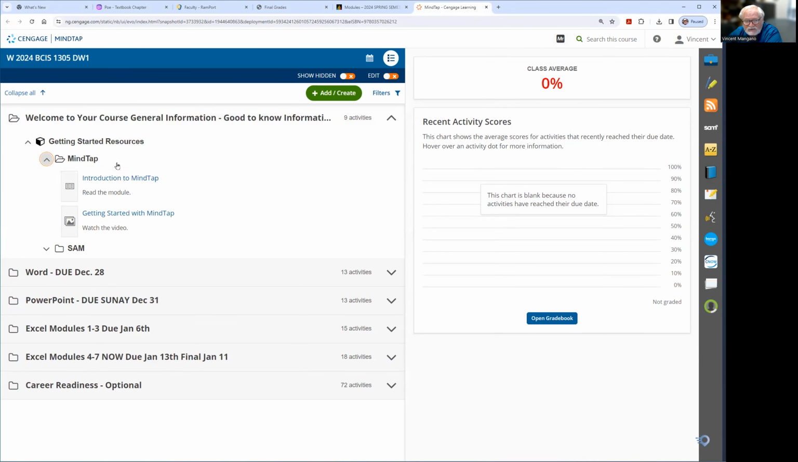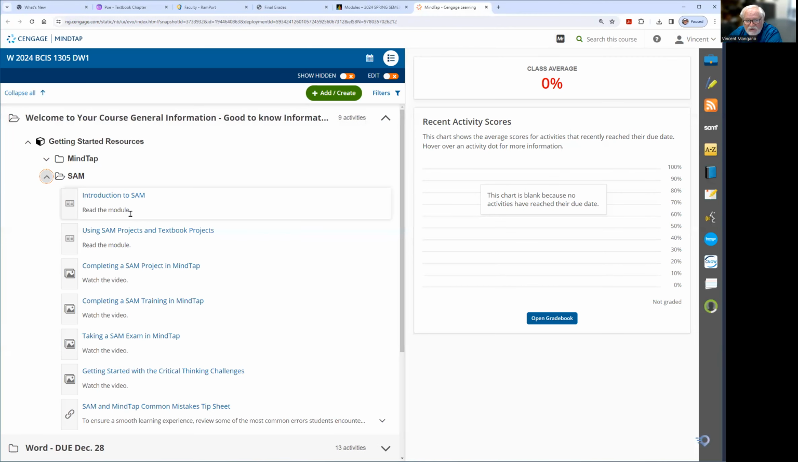MindTap has a little introduction on how to get started with it. SAM has a lot more, because most of what you'll be doing will be within the SAM application of MindTap. Be sure to look at these. They'll show you how to take an exam within a SAM exam in MindTap, because everything is nestled. SAM is nestled in MindTap, and MindTap is nestled in Blackboard. So there are quite a few things.